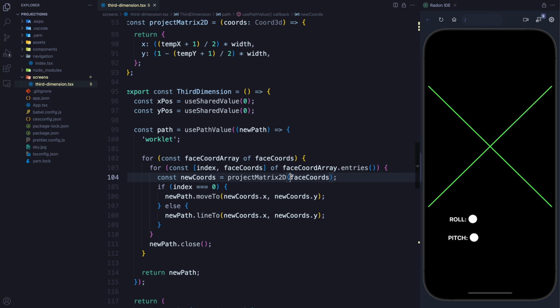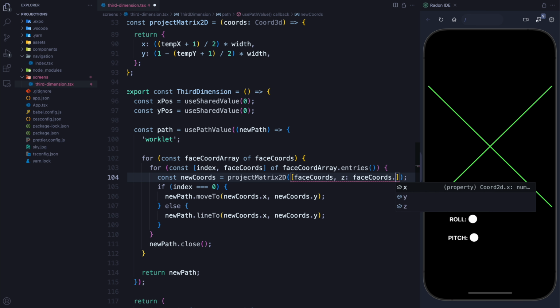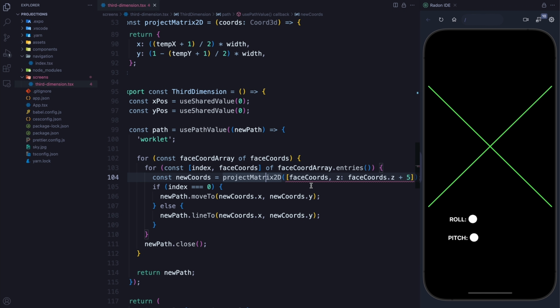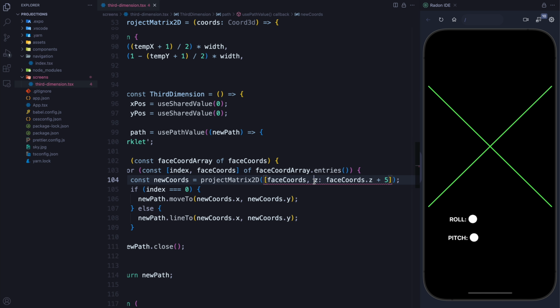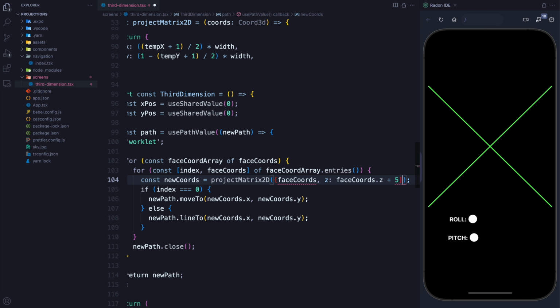And the way we fix that is pretty easy. All we have to do is in our coordinates, we take the Z and we push it back just a little bit. Oh, why doesn't it like that? Oh, because it's an object. It's not an array.